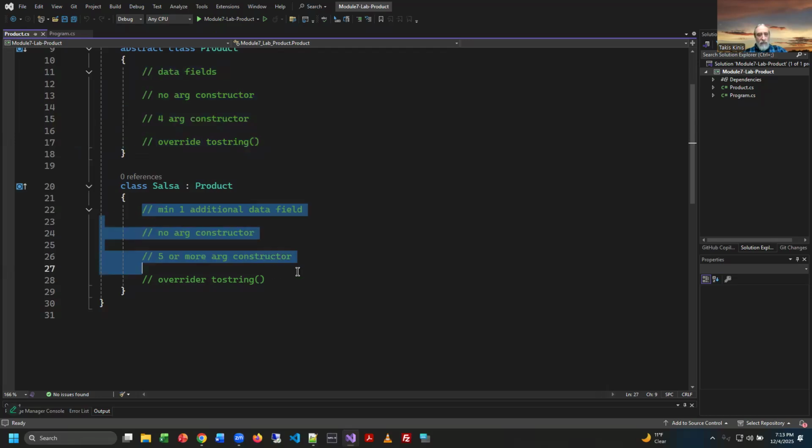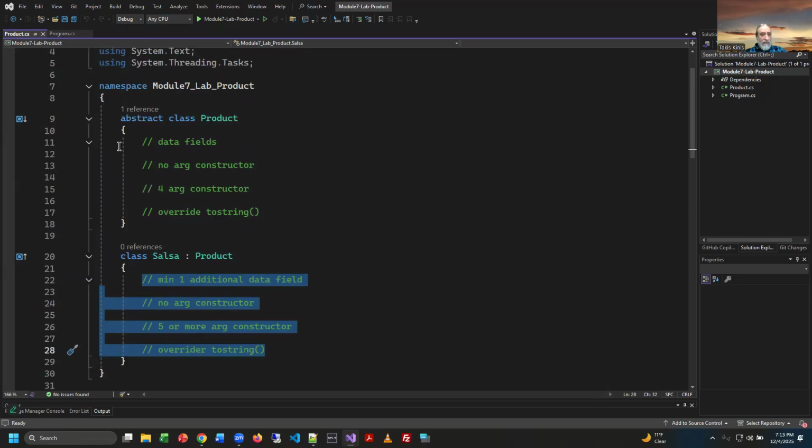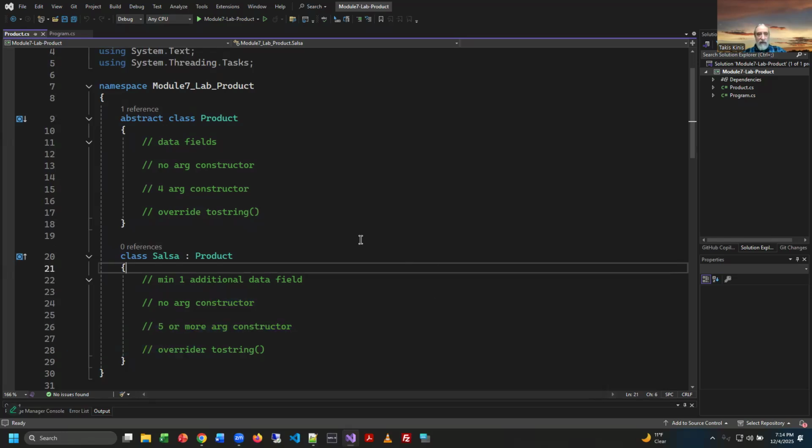And then we've built the other class that inherits from product, and it is a regular class. This one's abstract, which means its only purpose is to build other classes. If you recall, that's what an abstract class does. So it'll have certain data fields that Salsa will incorporate. And then we'll build Salsa with an additional data field, these constructors, and an overridden toString method.